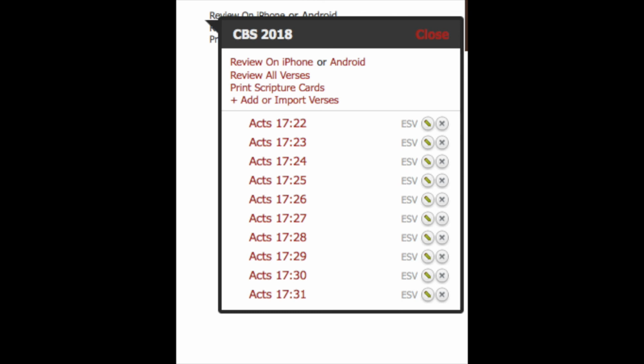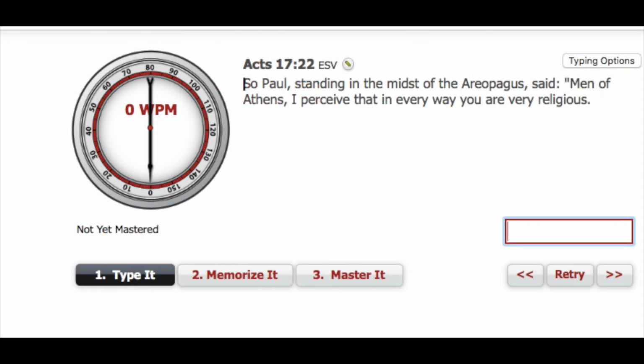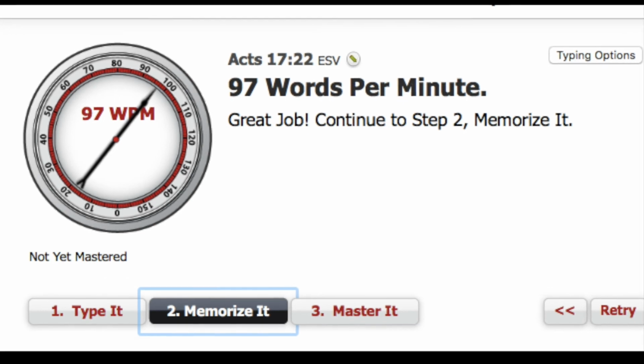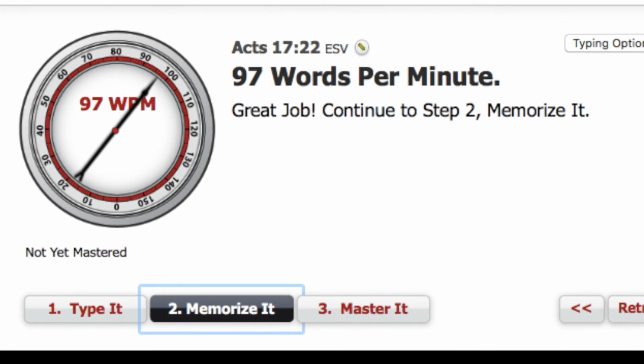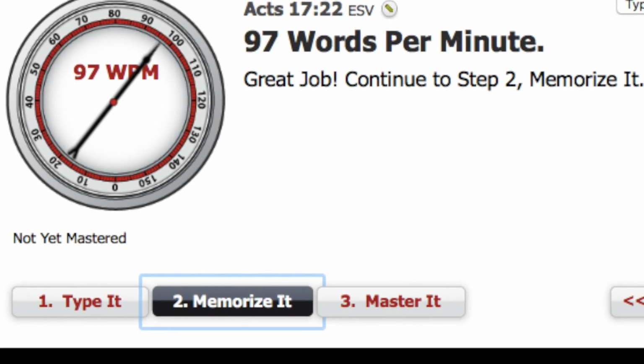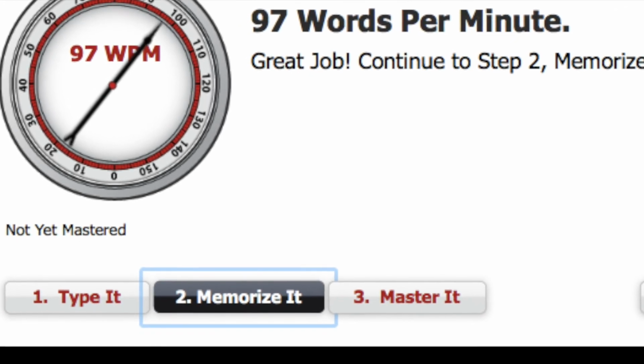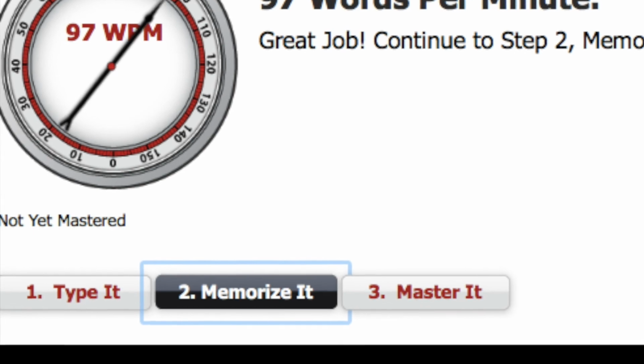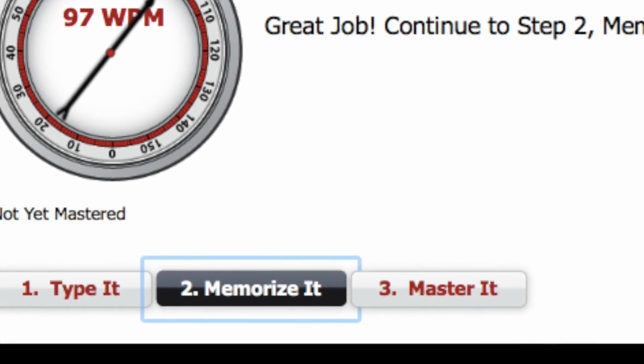Click on the first scripture reference, Acts 17:22, and you can start memorizing your verse. This is step 1, type it. Simply type the verse. If you have chosen the first letter of each word, that's all you need to type. When you've met the criteria you've set in your preferences, it will advance you to step 2, which is memorize it. If you don't feel you're ready, you can click on step 1 to go back. If you choose to move on, click Memorize it.